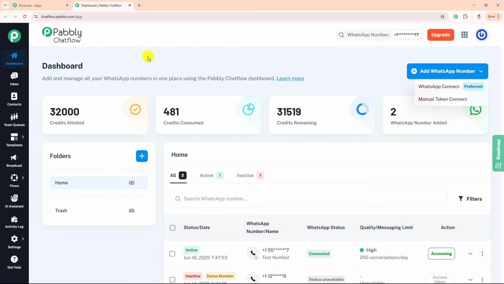Now coming to the left-hand side of our dashboard, here we have several icons. Let me teach you one by one what they are used for. Firstly, we have the dashboard option where we can view overall statistics, manage WhatsApp numbers and access folders. After that, we have inbox where we can see and respond to WhatsApp messages from users in real time. On the third option, we have contacts.